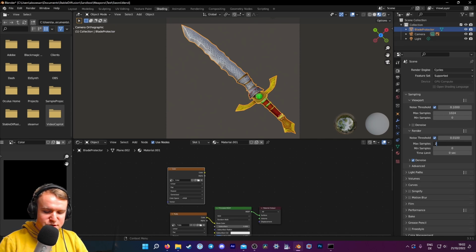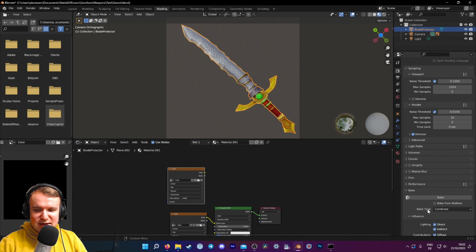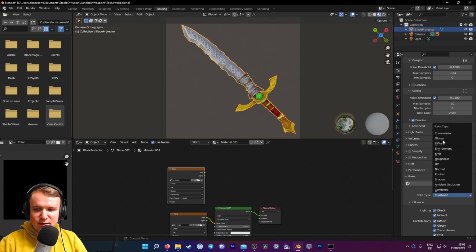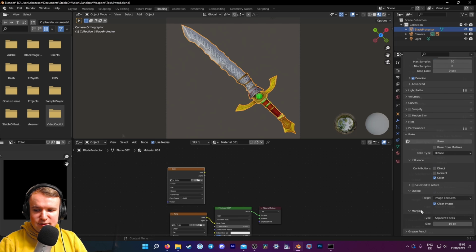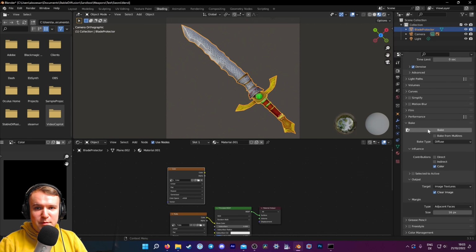Set your samples to 20. That should be plenty. You can keep all the other settings, doesn't really matter. Go down here to Bake and select Bake Type Diffuse. Make sure you only have color selected. And now we're going to hit Bake.